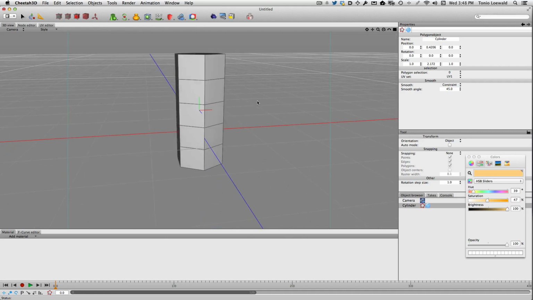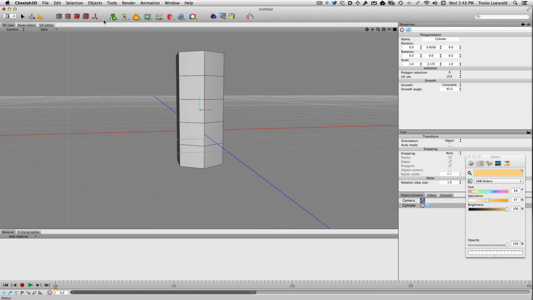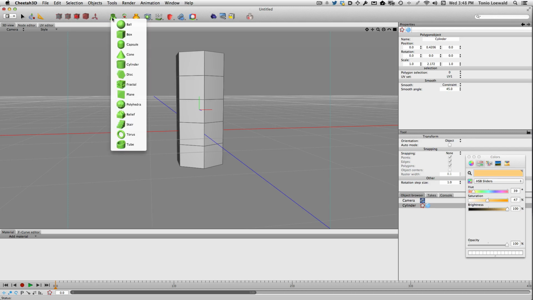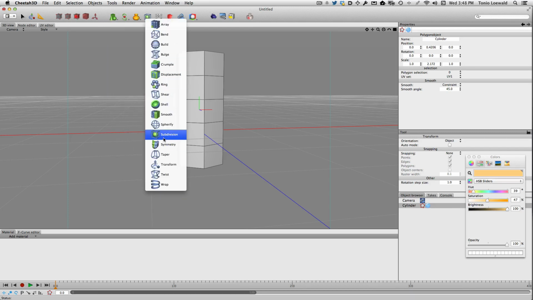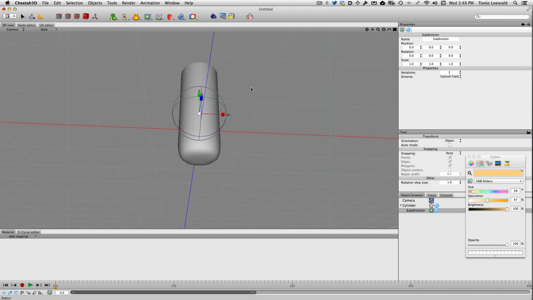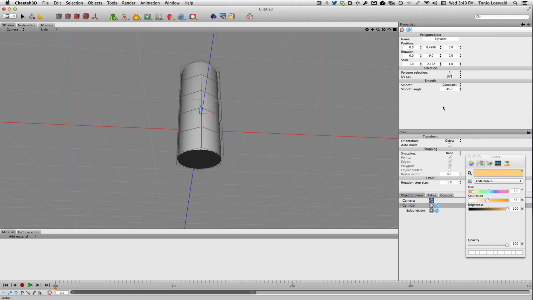And then I'm going to apply a subdivision modifier to it. Let's see. Actually, I'm going to get rid of the bottom face as well. This is quick and dirty. I'm not trying to make a perfect wine glass. I'm just trying to show you some approaches.